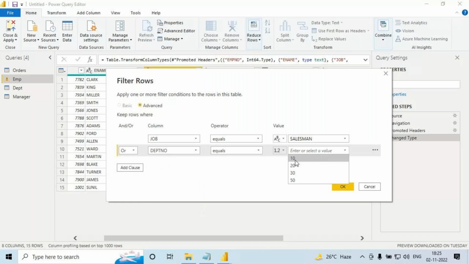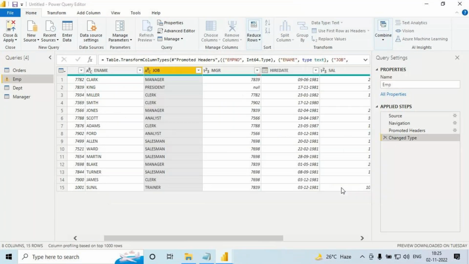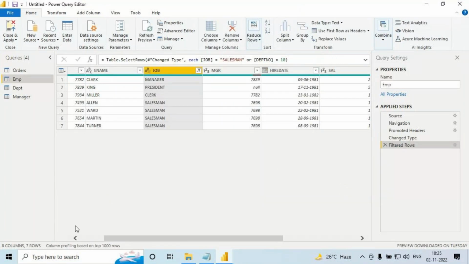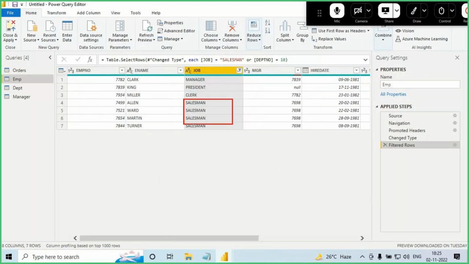Then, like this, in the basic, it will allow you to write the condition on only 1 column. When you switch to advanced, it allows you to choose the column and you can even write conditions. When I press OK, how many records are you getting? 7. The employees who belong to the 10th department, we are getting them. Along with that, the employees who are working as what? Salesmen, you are getting them. Totally, 7 records.